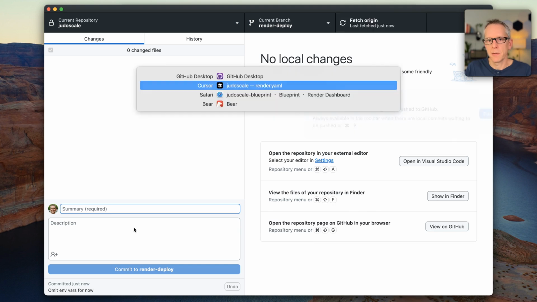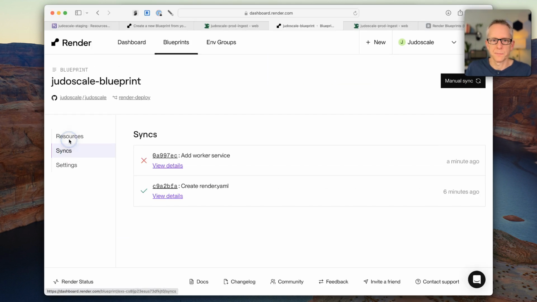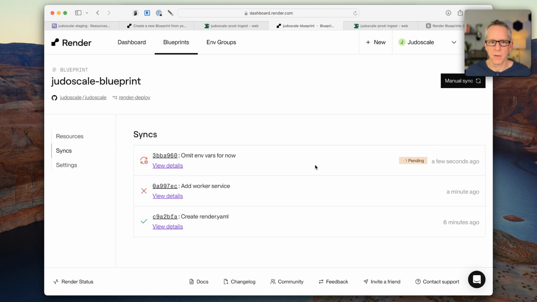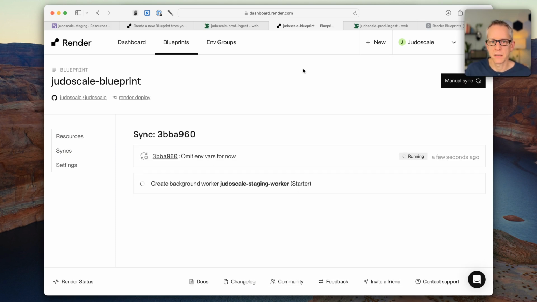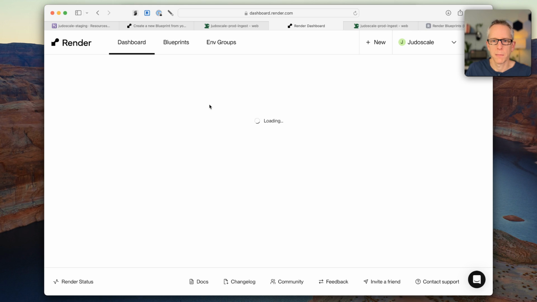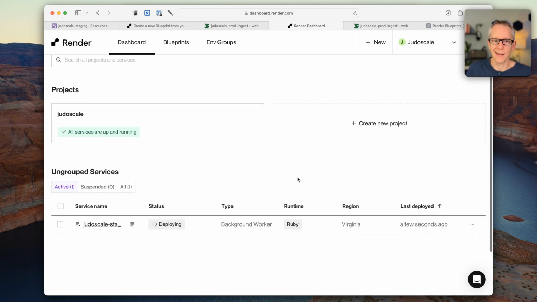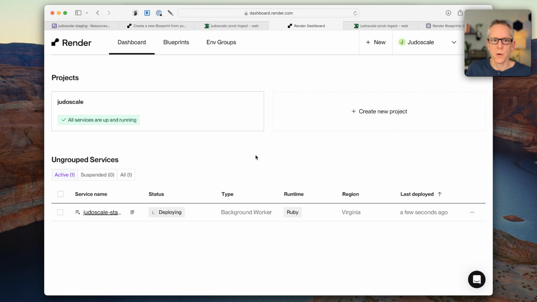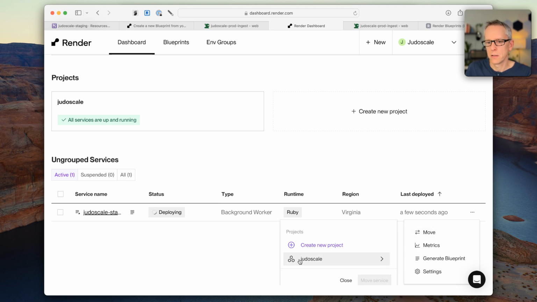If we push this and we bounce back to our blueprint, so it picked up the change, and let's check out the details here. It is creating our worker this time, which is awesome. The downside is it's not creating it inside of our Judoscale project and staging environment where we want it. It's actually just going to create that Judoscale service as an ungrouped service, which isn't what we want. So what we need to do is manually move it to our Judoscale project and our staging environment.